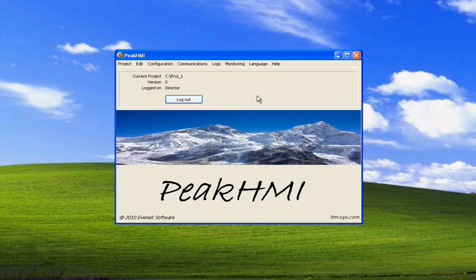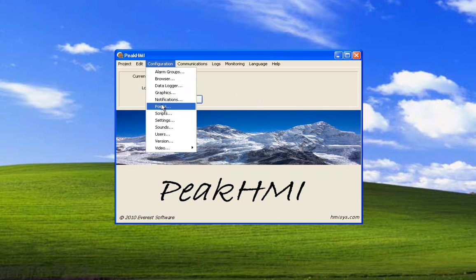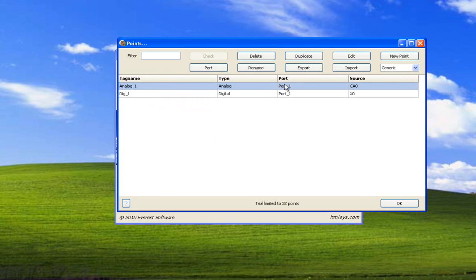For this demonstration, I'm going to give some information about data logging and trending. We previously set up an analog point, and we'll use that point for our data logging and trending. This is a value that has a range of 0 to 9.